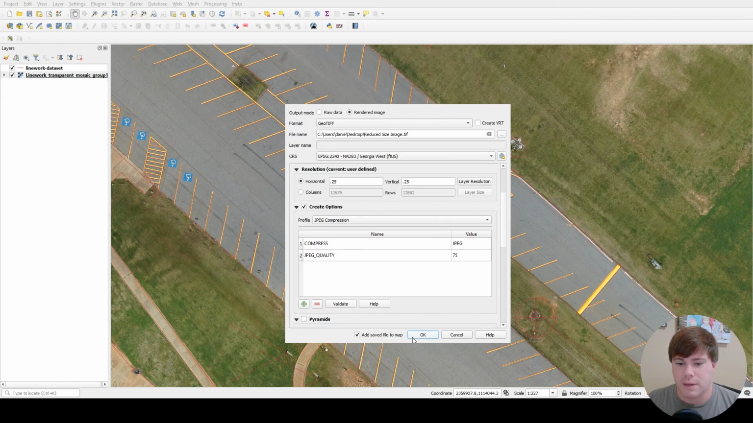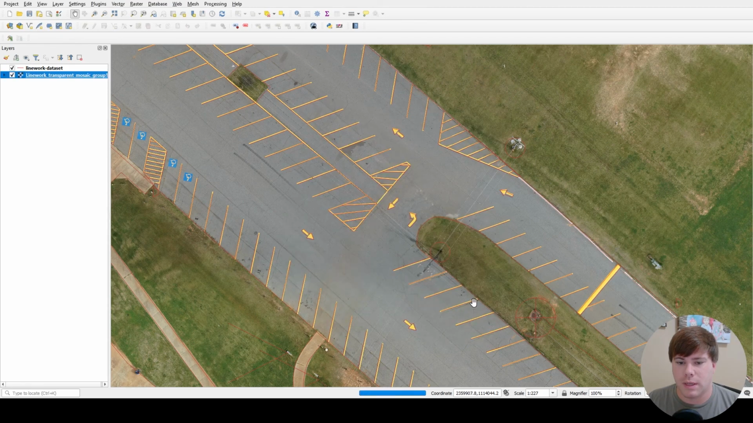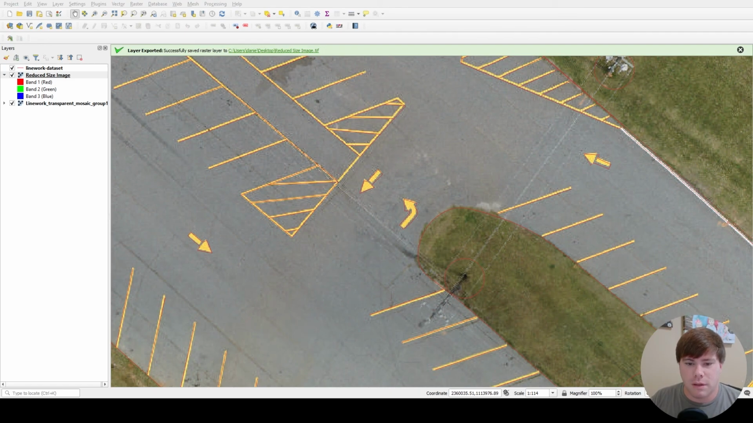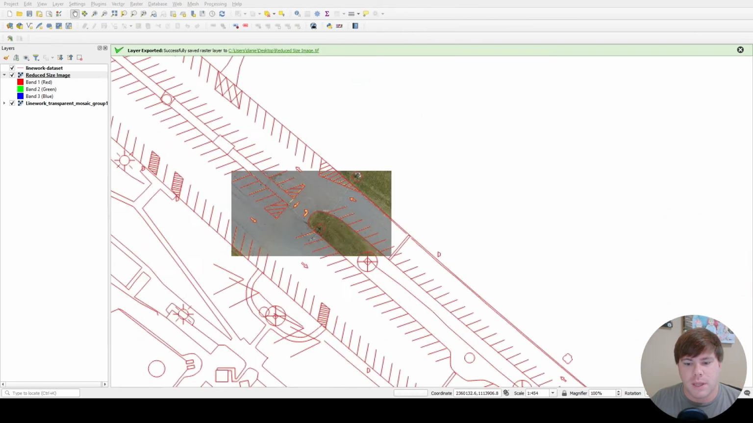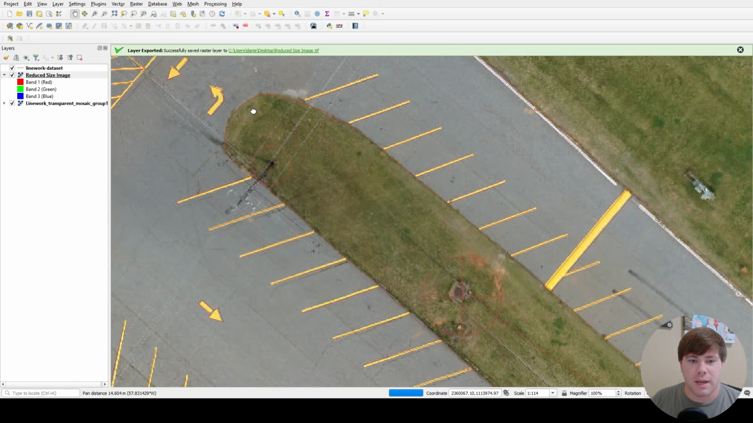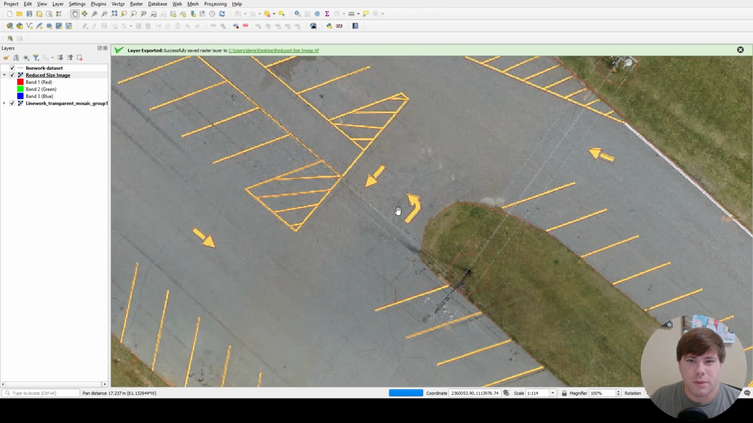And we're going to add the same file to the map. Hit OK. All right, we've got our reduced image. It's 1/4 of the resolution of the original. You can see we get some pixelation, but at the end of the day, we can still see all the line work. We can see what's paint, what's grass, and what's not. And that's all we really want to do.